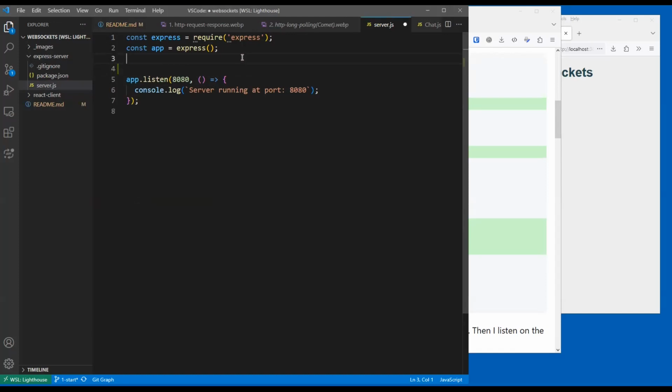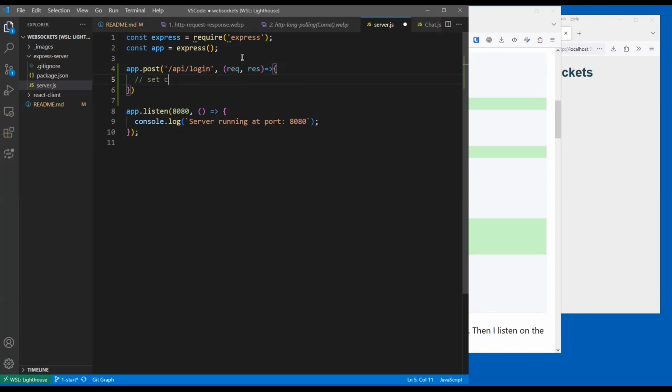Well, I could maybe put an app.post. Maybe I want to listen to a login, slash login, or maybe /api/login to be more precise. And then I've got my request and my response, and I'd maybe set a cookie or a session or whatever. Just some typical Express stuff, right? Okay, so this is an Express app, and they tell us how to convert this into a Socket.IO app.